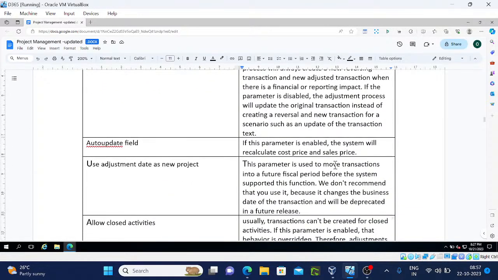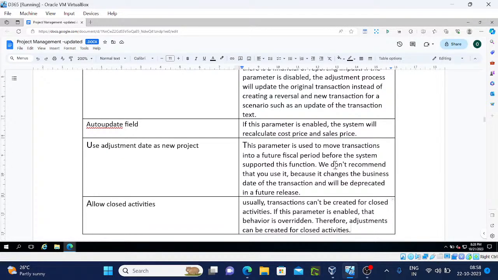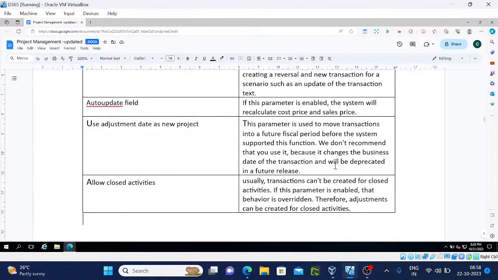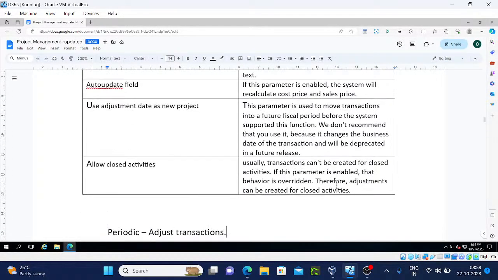Auto update field: if this parameter is enabled, the system will always recalculate the cost price and sales price. Use adjustment date as new date, new project. This parameter is used to move the transactions into a future fiscal period. Before the system supported this function, we wouldn't recommend that you use it because it changes the business date of transactions and will be deprecated in future releases. So they are going to deprecate it.